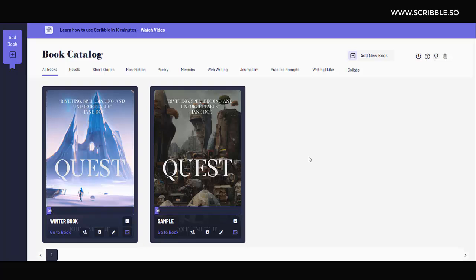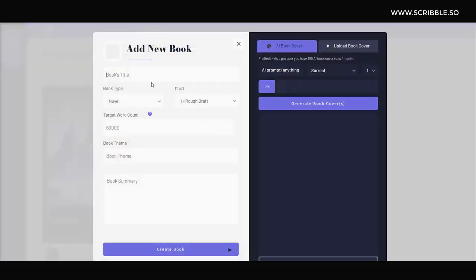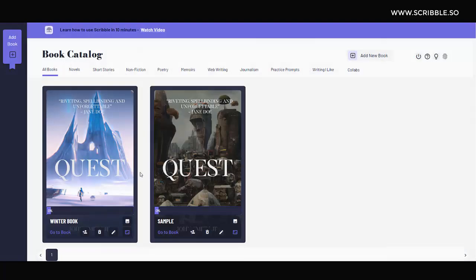Now, after signing in, you'll need to have created at least one book. You can do that by clicking on this button up here. Essentially, the world building component of this software are separated by book. So the world for this book will be different than the world for this book.